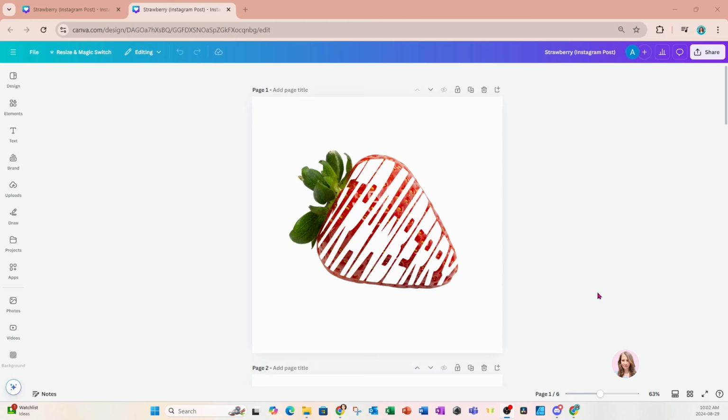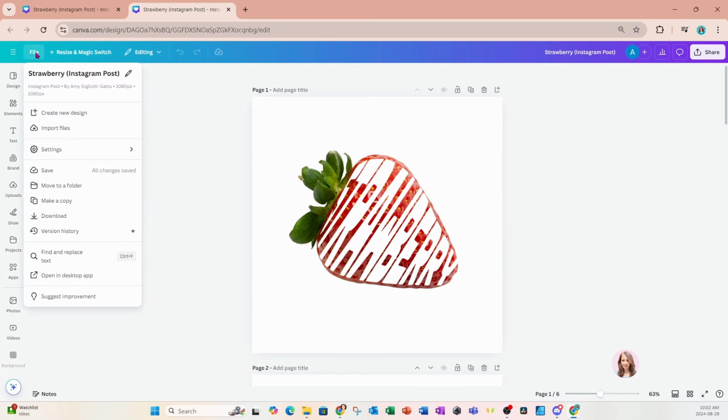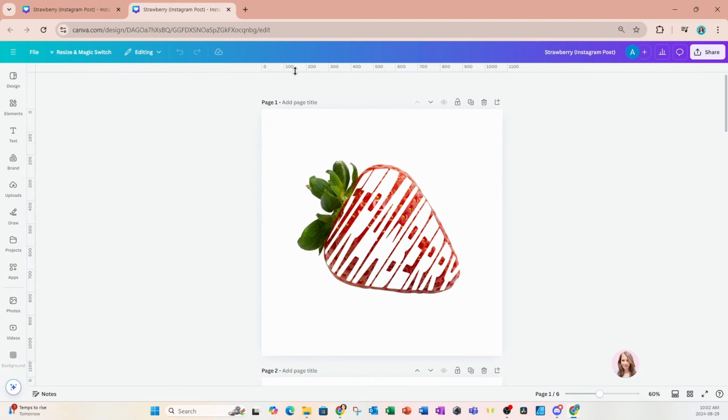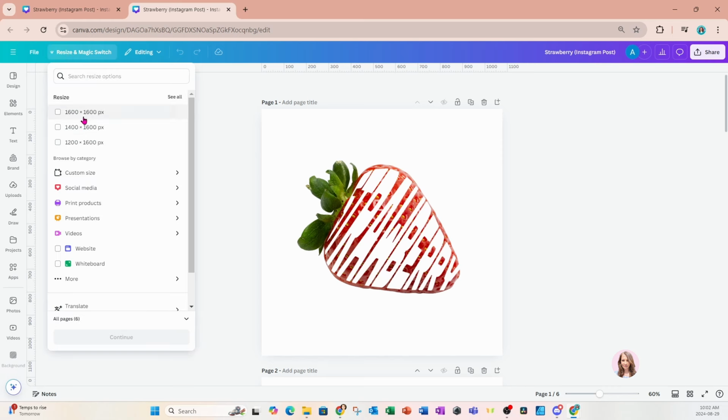Now, the other great feature about Magic Resize and Magic Switch is that if you have started a project with the wrong units of measurement, you can use Resize and Magic Switch to switch over to the units of measurement that you like. Let me show you. Let's go over to File, and let's just turn our rulers on. So you'll notice that they are in pixels right now. If I go to Resize and Magic Switch, and let's say that I want to resize it to reflect inches, you could come to Custom Size.